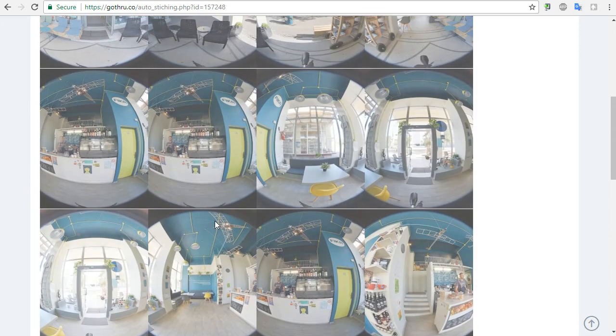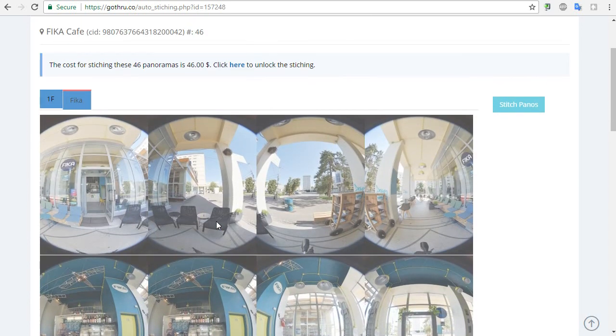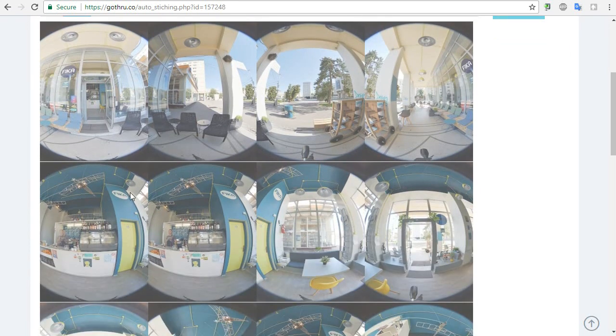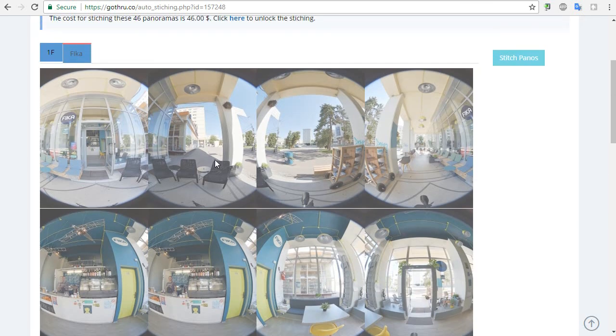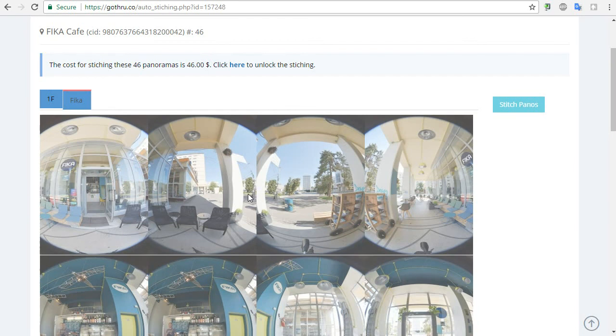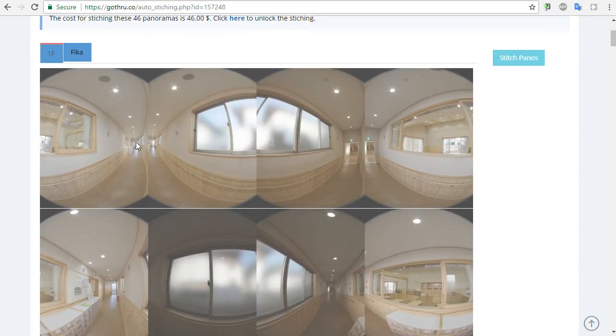GoThru does detect if there is an odd number of images, and then it will not allow you to send the job to stitch. And also you have to look for, maybe you don't have three images per panel. So you have to look for all these issues that may happen with your images before you send them to GoThru to be stitched.